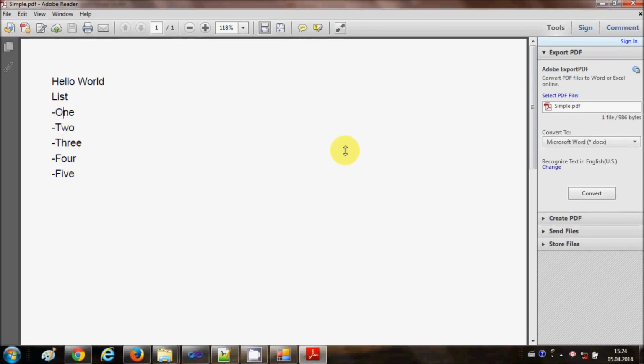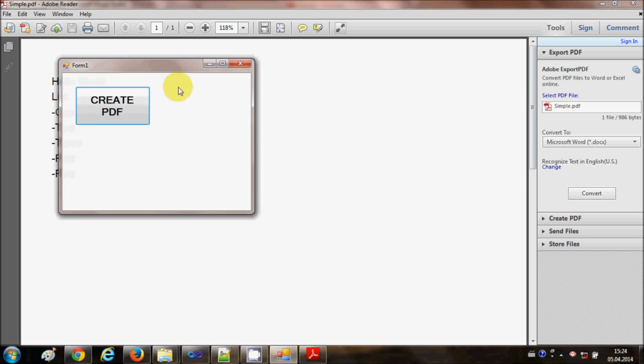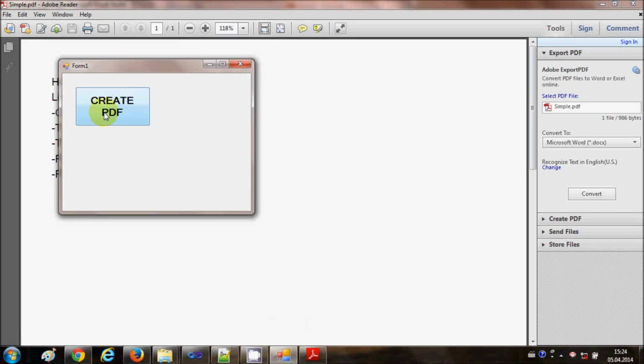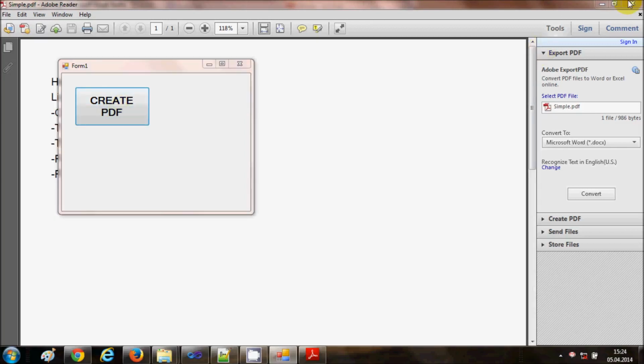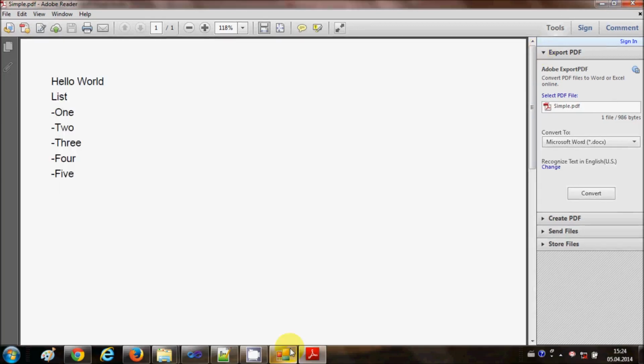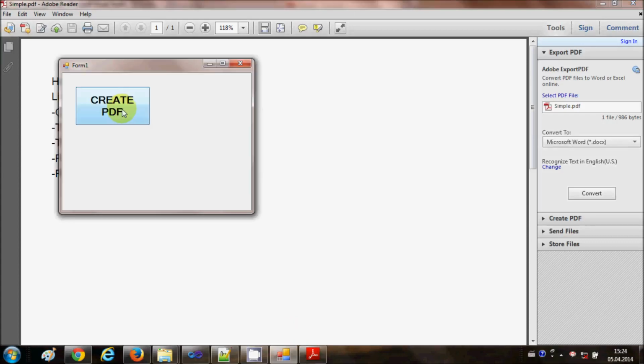Now every time you run your program, for example, when I click this create PDF, you need to close this PDF, otherwise this will show an error. So right now, for example, my PDF is opened and I'm trying to create a PDF which is open in my Acrobat Reader, right? So I click this button, it will show an error.